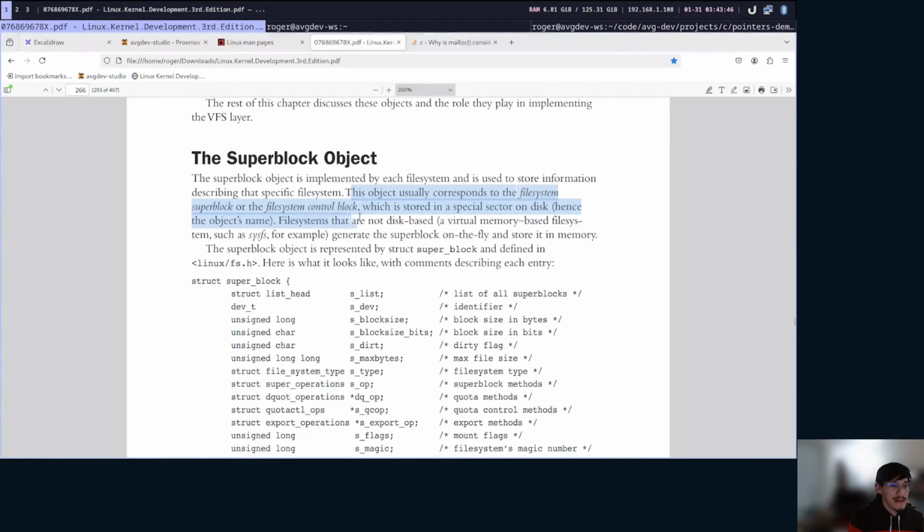File systems that are not disk-based, a virtual memory-based file system such as sysfs, for example. So sysfs, procfs, file system stuff that's living all in memory. That's what it means, not disk-based. They generate the superblock on the fly and store it in memory. The superblock object is represented by struct super_block and is defined in linux/fs.h. Here's what it looks like with comments describing each entry.